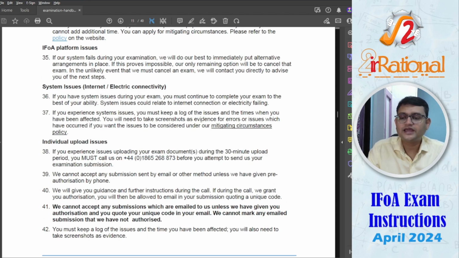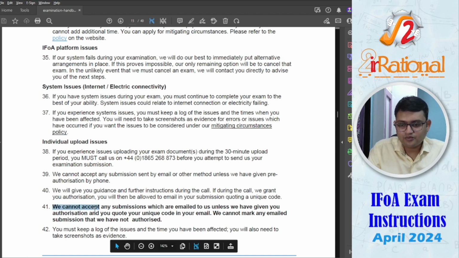So if you had any problem during your examination, whether the IFoA website did not work or you had internet issues or electricity issues, you should keep proof. That means you should click pictures of whatever has happened, because they will ask you to submit some kind of proof to make sure that you went through such a problem. This point is very important.